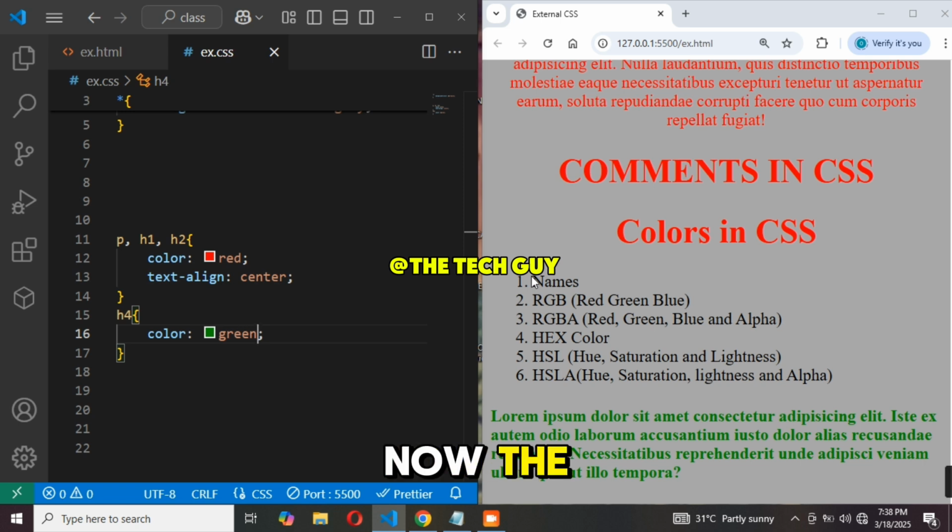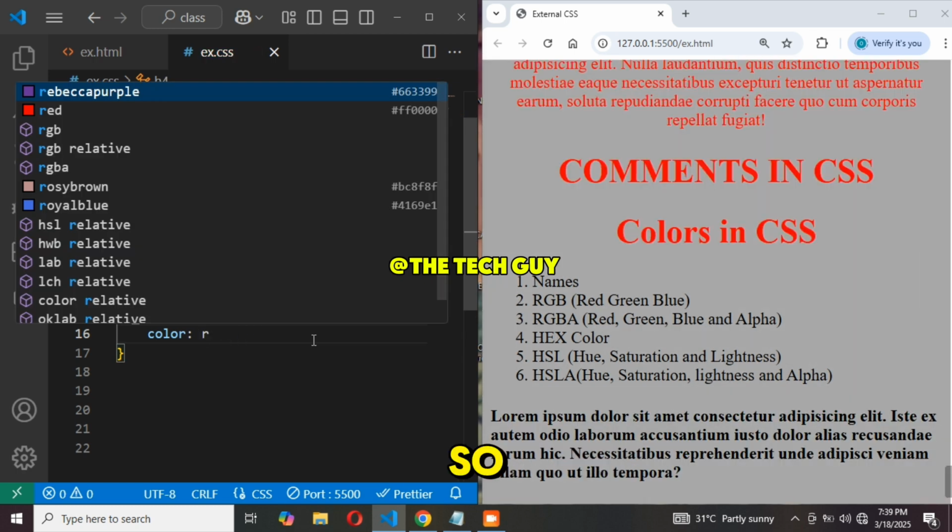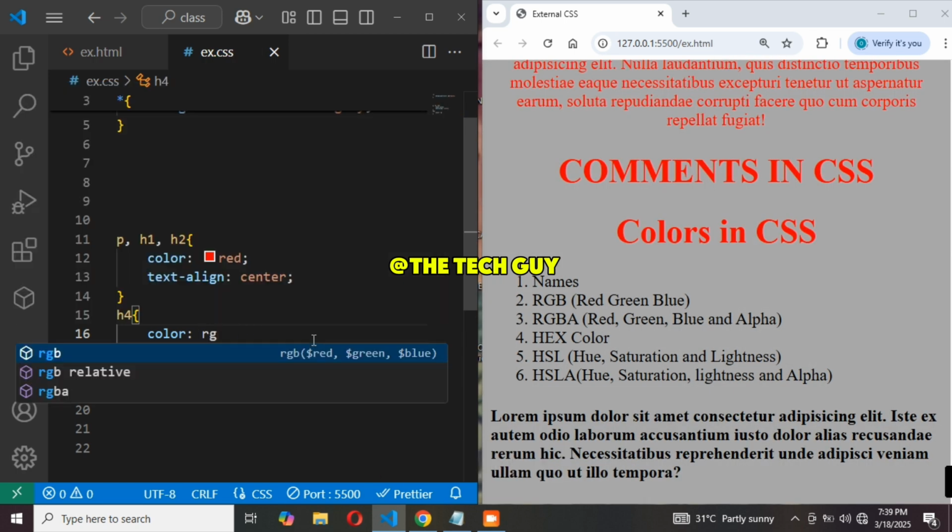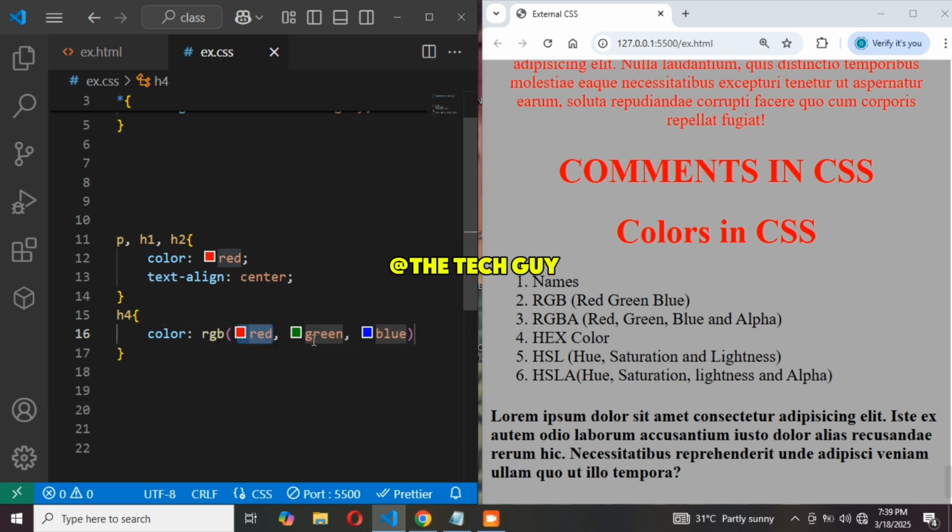So now the RGB method, which is the other way of changing our color. So I can say RGB. Now, what does RGB mean? RGB means red, green, blue. Now you see it means red, green, blue.